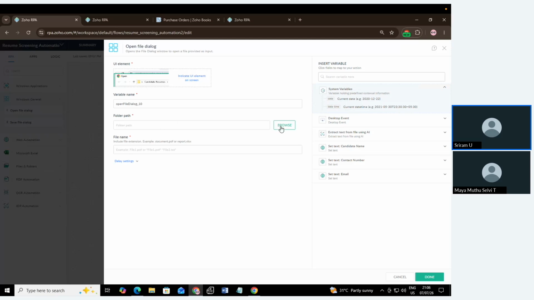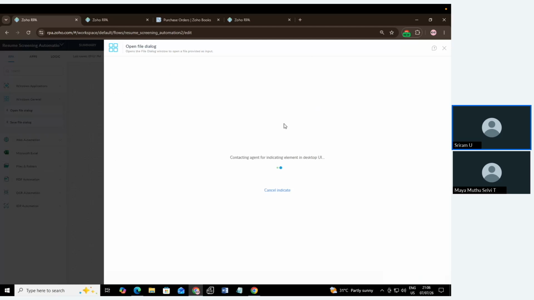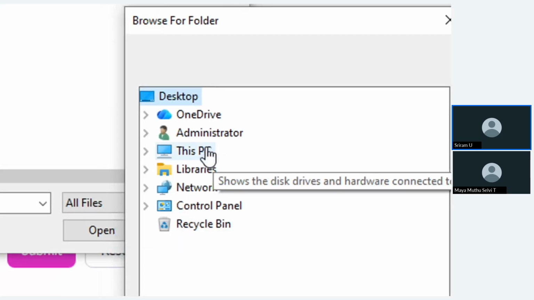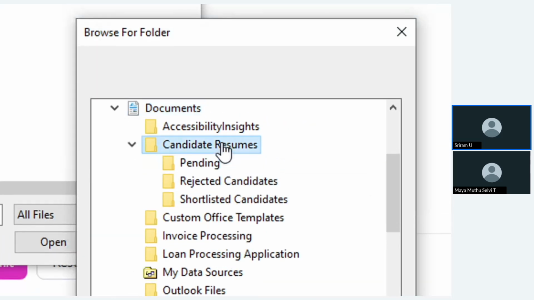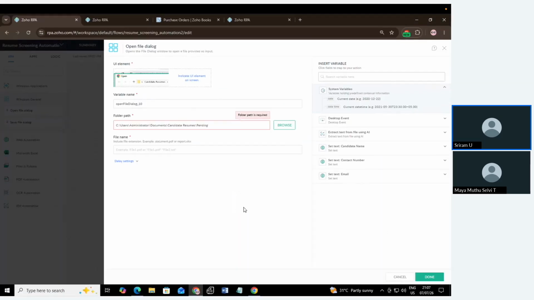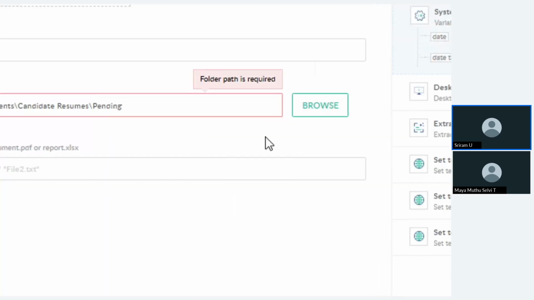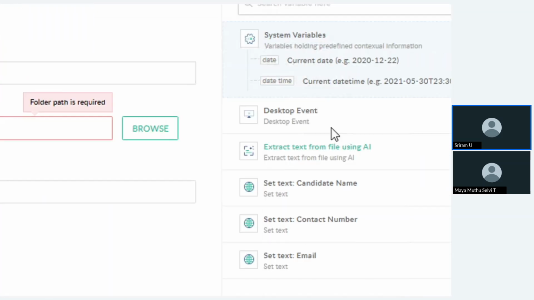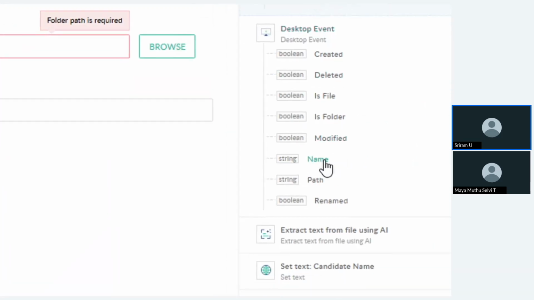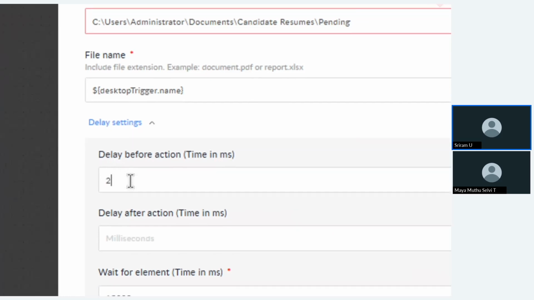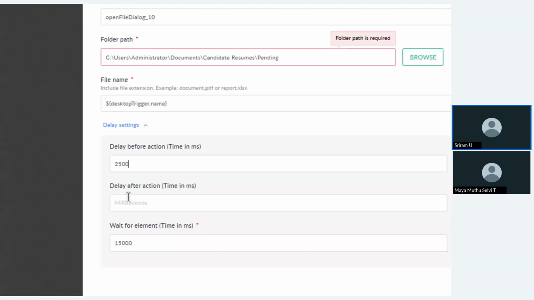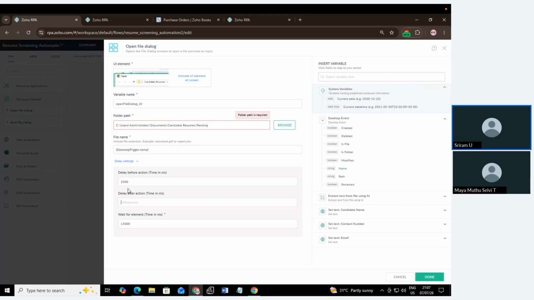The next step is to mention the file path, the folder path from where the file is going to be uploaded. So what is the source destination? From the documents, I have candidate resume, and from pending, the file is going to be uploaded. And since the file names will be dynamic, I can directly add the name from the desktop event reference. Before this action, I can set a delay of 2.5 seconds, so that after opening this pop-up, RPA should identify this pop-up and make the action to select that particular file.